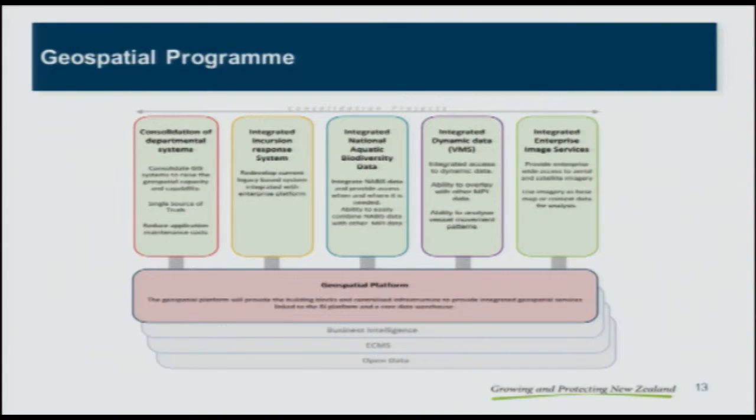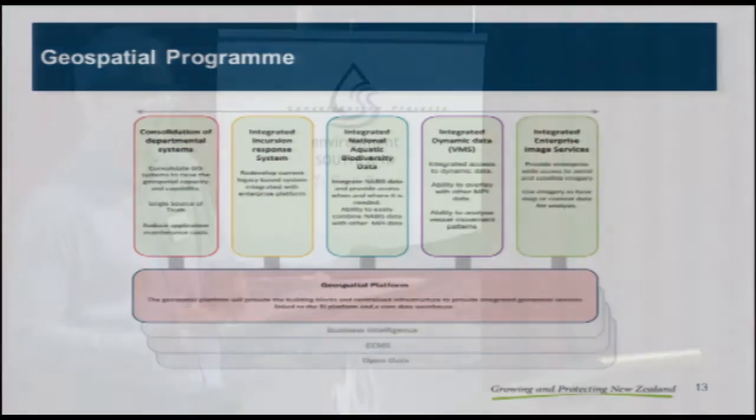The National Aquatic Biodiversity Data, the NABIS system, has about 800 to 900 different layers of data on fish, marine mammals, marine birds, invertebrates, everything. It's already available, but it's a standalone system which is quite old, about 10 to 11 years old. Yes, it's available. If you Google NABIS, you will find it. The data is available, but we want to incorporate it within the geospatial platform so that we can integrate that data with other systems much better, rather than just having it standalone.